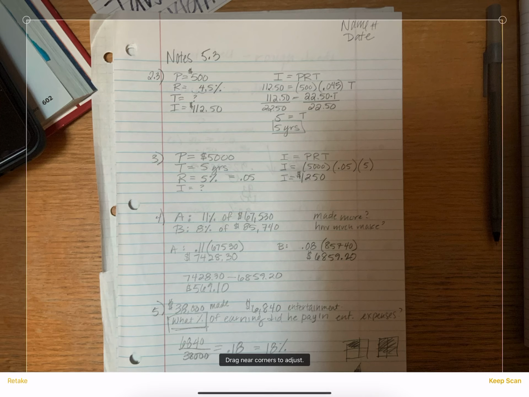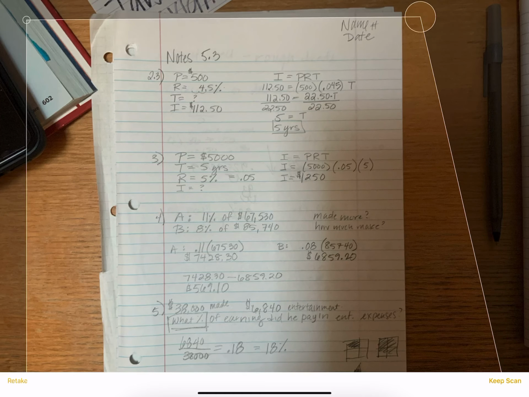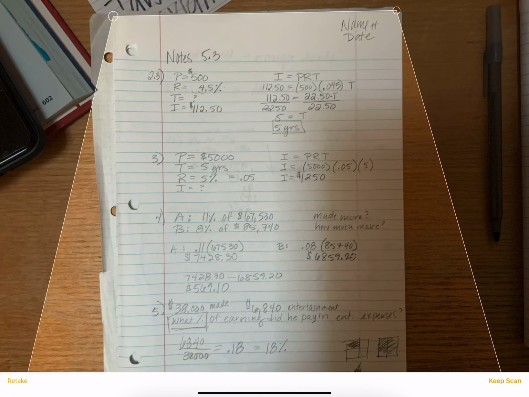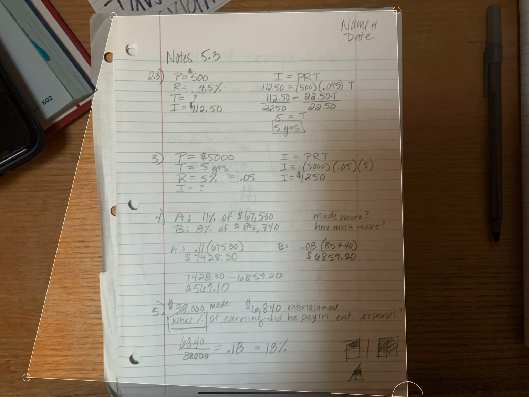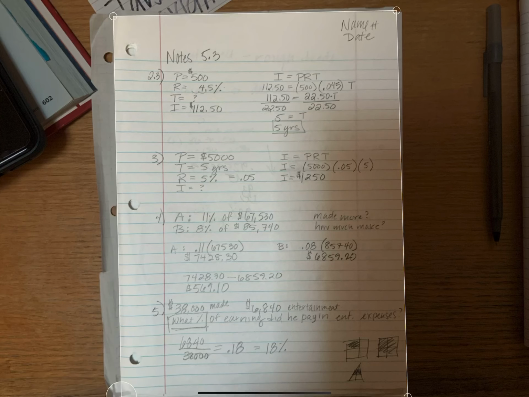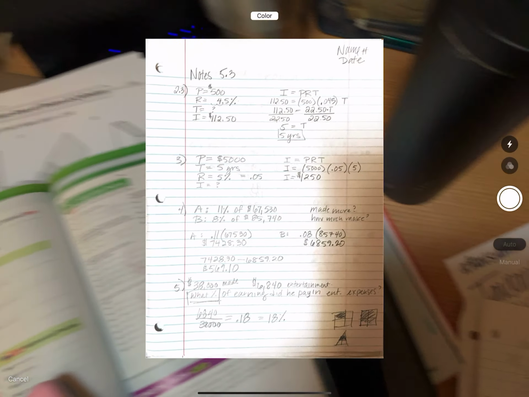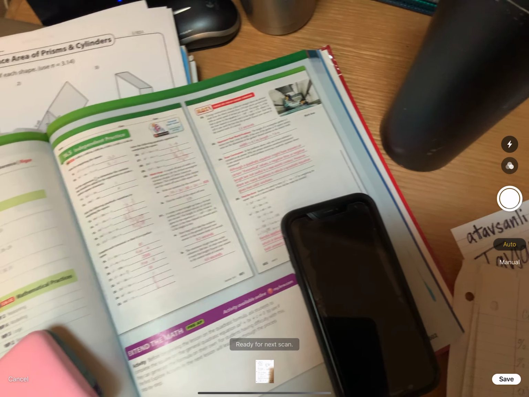And you can see these white circles and the lines. I'm just going to adjust it so that I capture the page that I want to capture. And I'm adjusting the lines so that I can see the whole page at once. And then I'm going to hit the Keep Scan button. And it saved it. You can see it at the bottom.